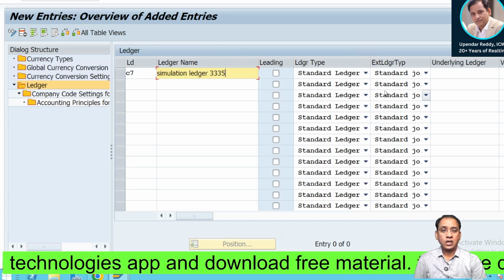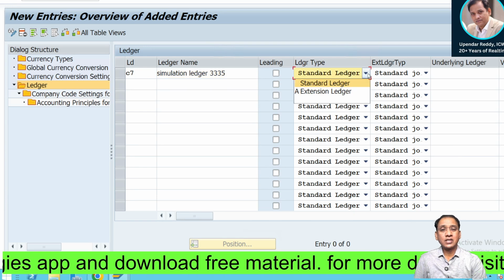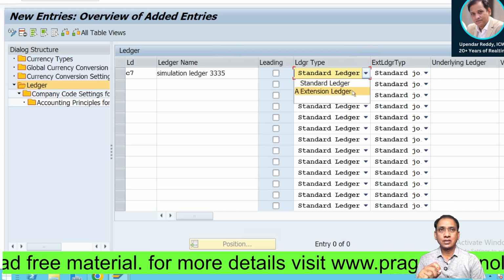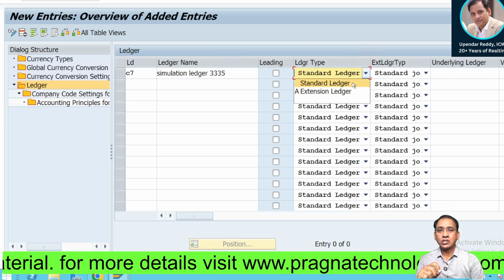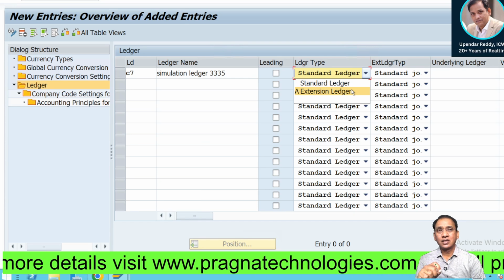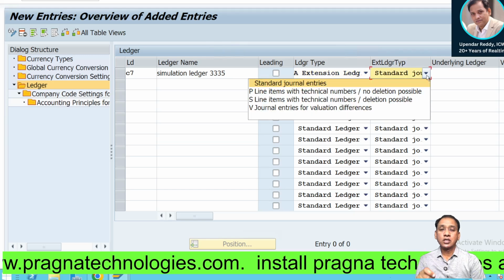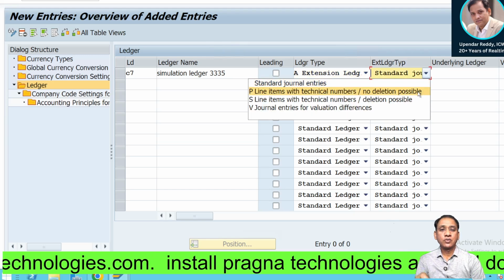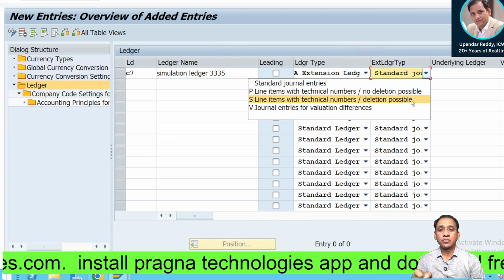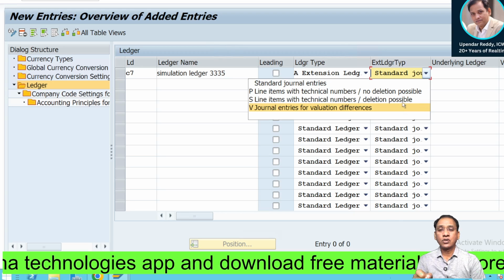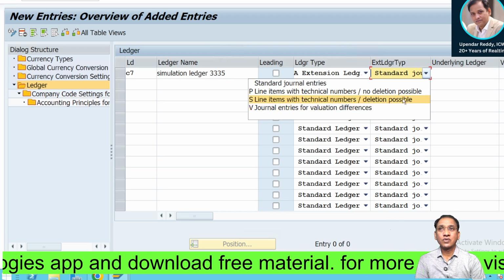And with the drop down, if you observe, ledger types are two types as we have discussed: standard ledger, extension ledger. Leading and non-leading ledgers, you have to use the standard ledger, and this is extension ledger we are using. When it comes to extension ledger, different types of extension ledgers: P for prediction and commitment, S for simulation, V for valuation. Out of this we are using S for simulation.